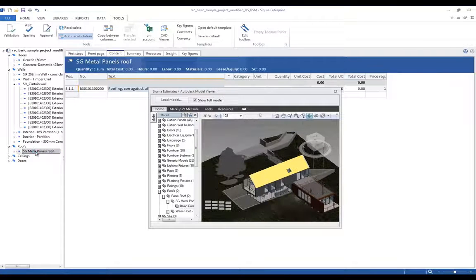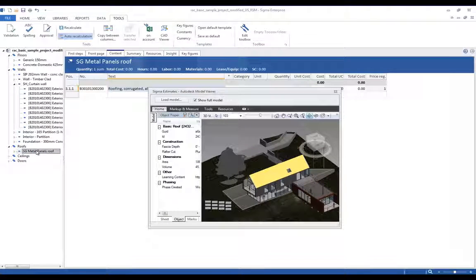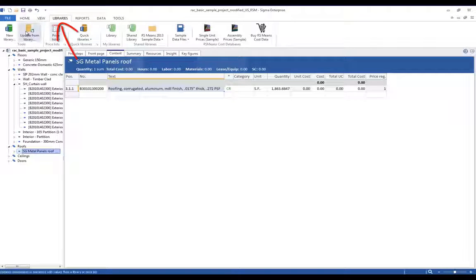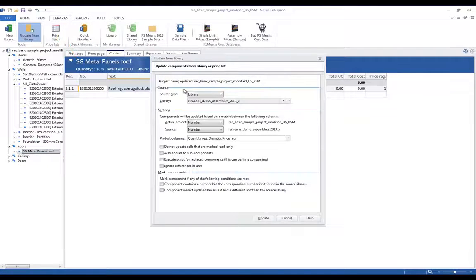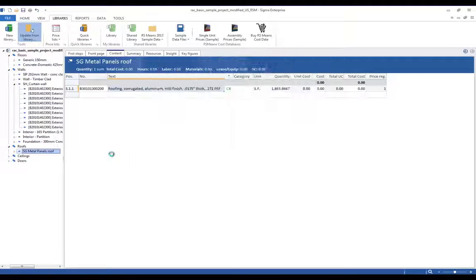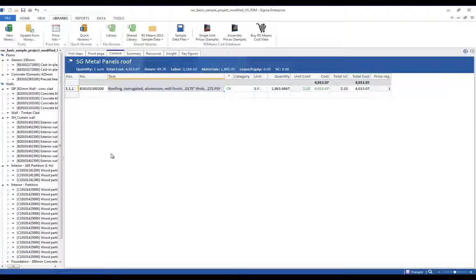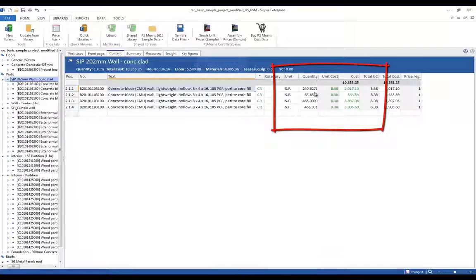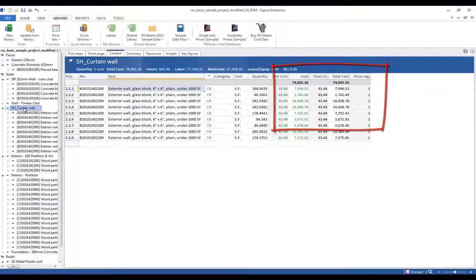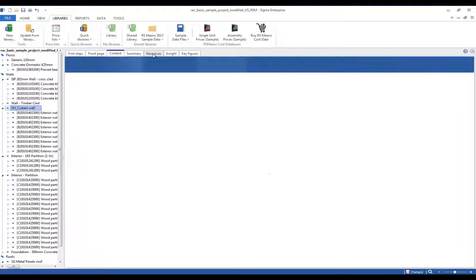Now let's combine our Revit model with our Sigma assembly library. We select Update from Library and more or less just hit the Update button. Now the estimate has been enriched with activities, resources, prices, etc. In the Content pane, you can see prices everywhere. And remember that you can change anything and add your own components like equipment, additional labor, construction site, etc.